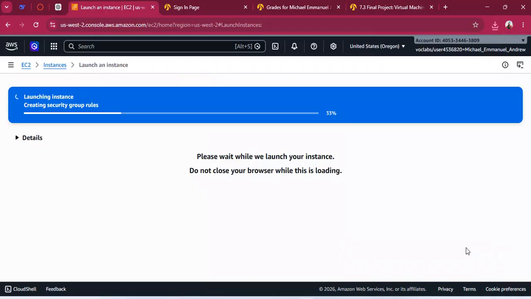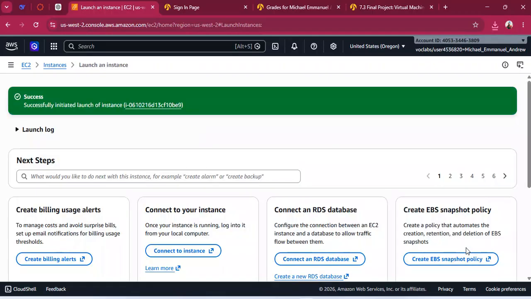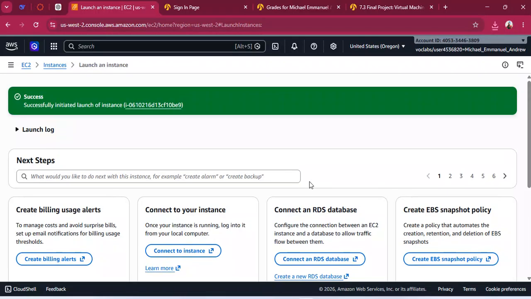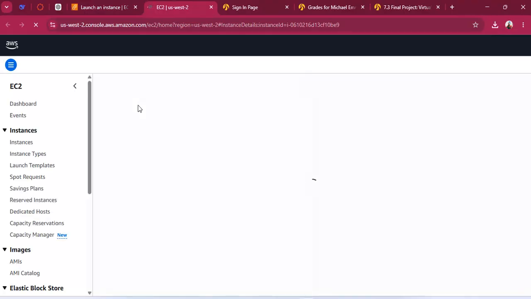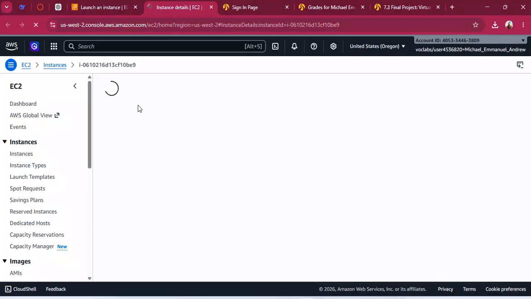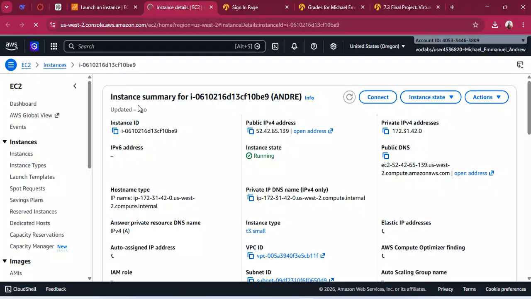All right. So here is my instance that has been created. So I've got to click on it. Let's see how it goes. All right. So this is my new instance, and then you could see the public IP address as well, and the instance is currently running.